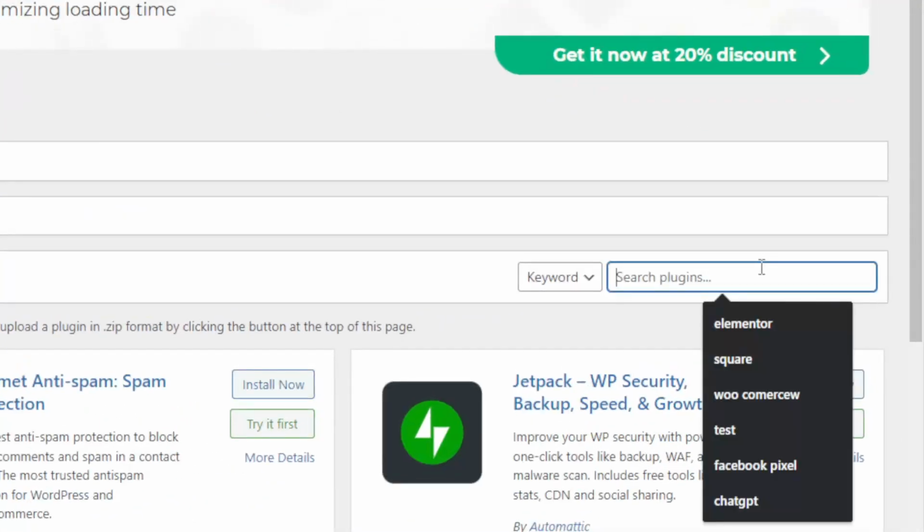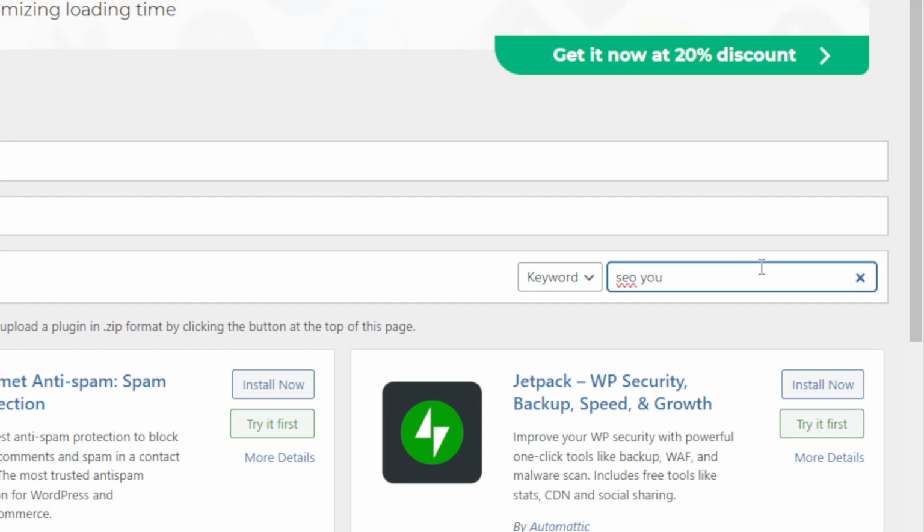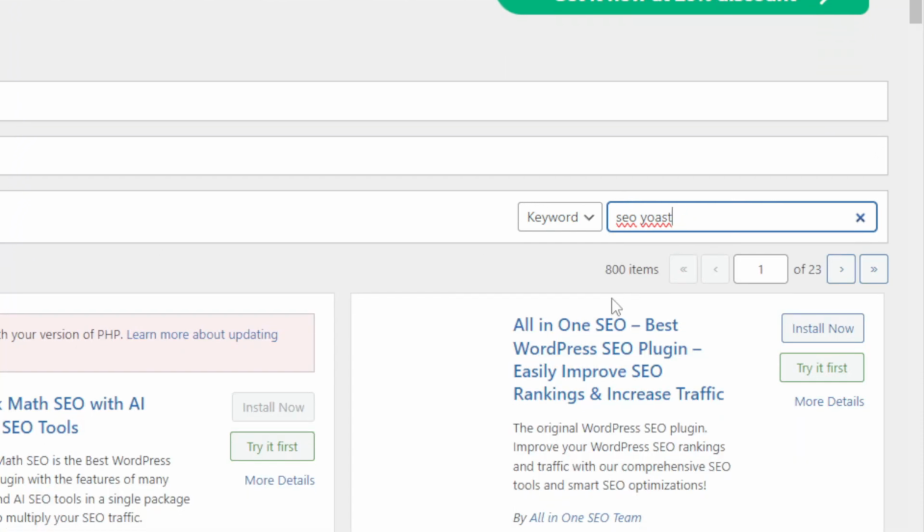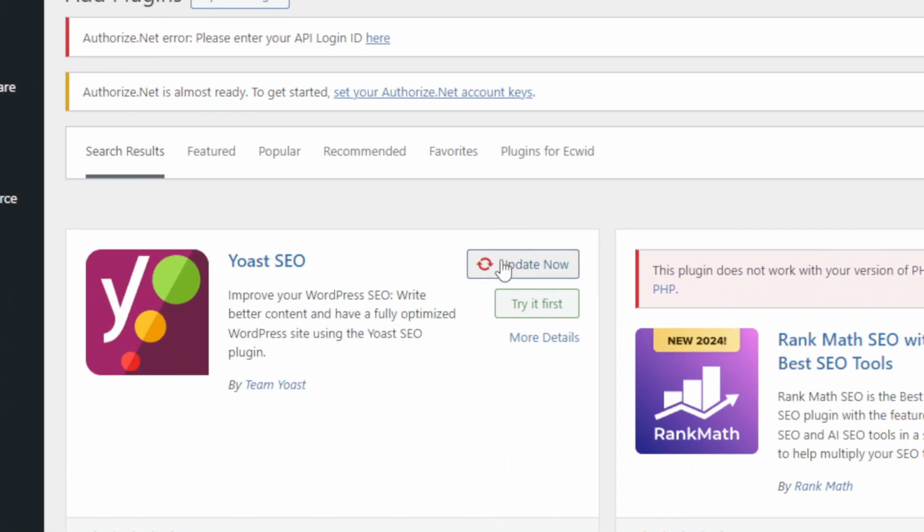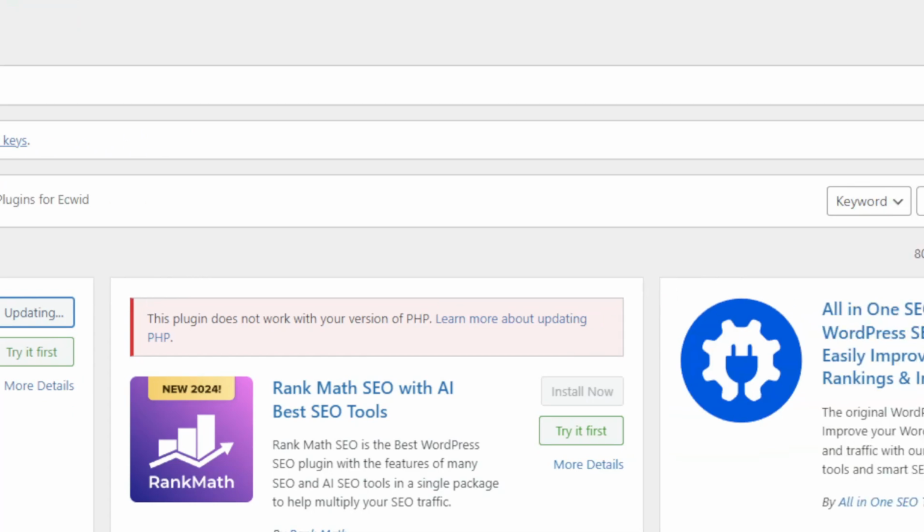So for me, I already have Yoast SEO installed. Let's check. So yeah, as you can see, it's already installed. I'll basically just have to update it.